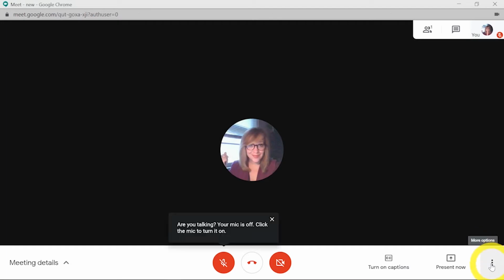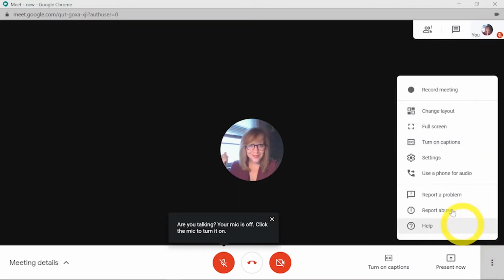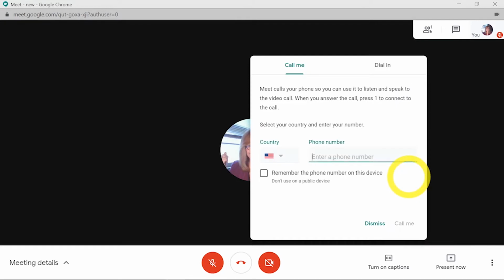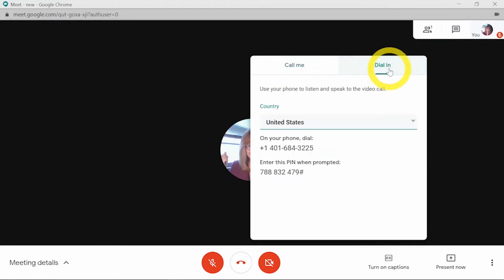Inside the meeting, at the bottom right of the screen in the More Options menu is also the same option to use a phone for audio that you can turn on at any time. You have the choice to have it call you and answer for your audio or dial in.